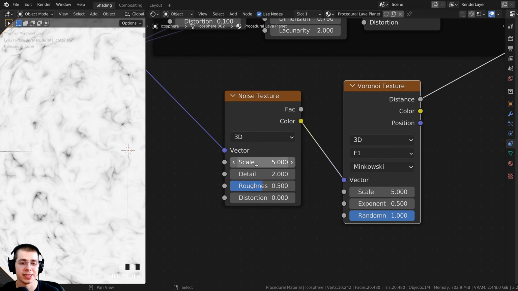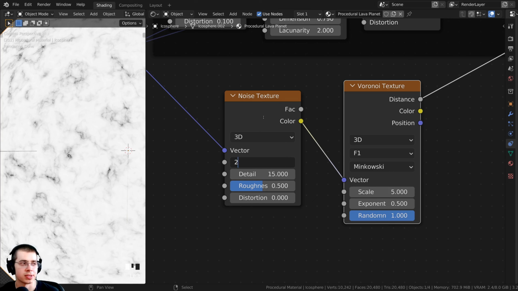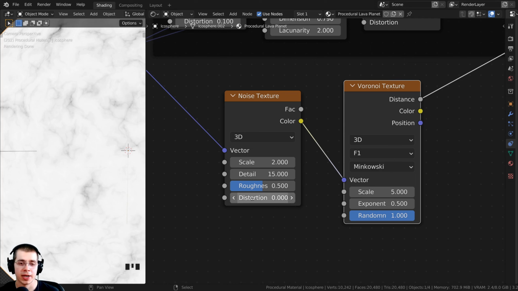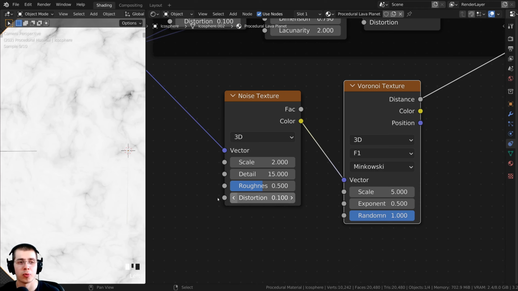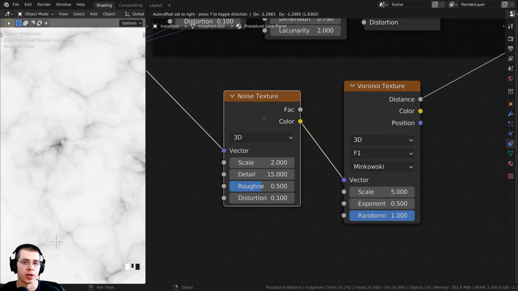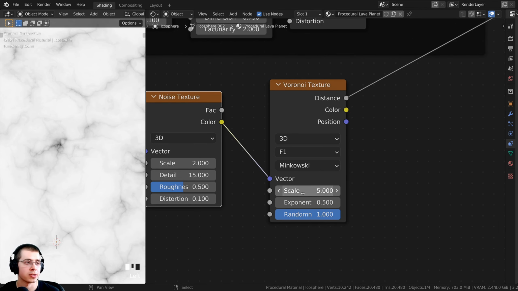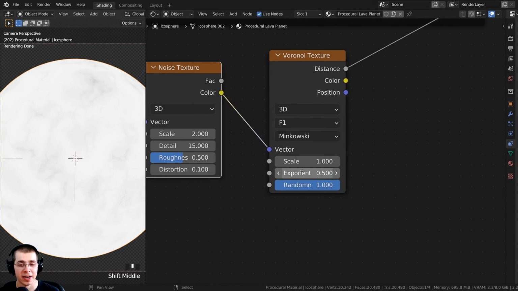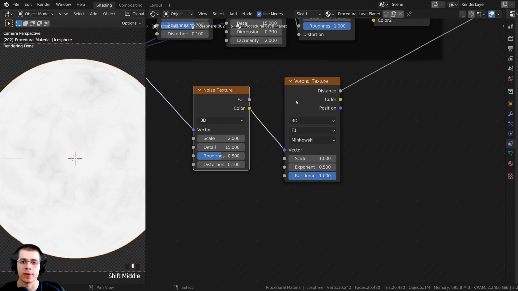Now I want to add more detail, so let's turn the detail all the way up to the max, which is 15, and then let's also turn the scale down, so I'm going to turn this down to like a 2. And then I do want to add a little bit of distortion, so I'll turn the distortion value to a 0.1. So now you can see that this is starting to look kind of like little mountain ranges. And then right here on the Voronoi, let's also turn the scale down to like a 1 so that they are much bigger. And then I can just leave these 2 values at their default.